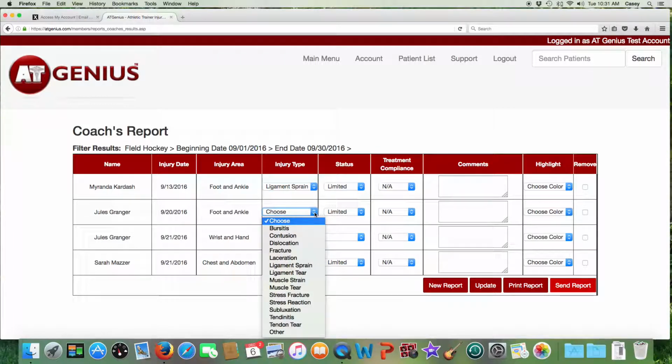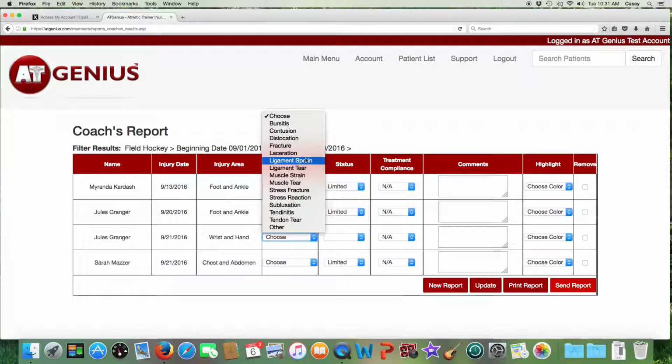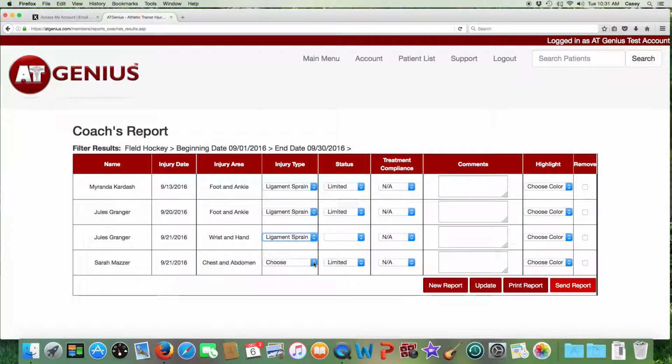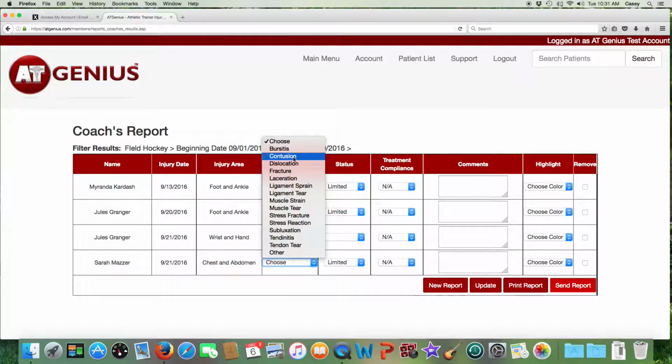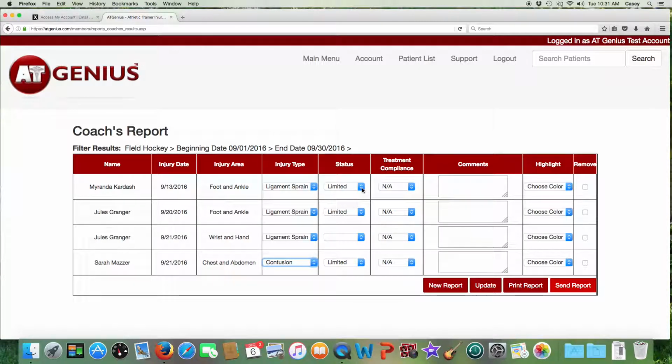We'll select ligament sprain for these first three injuries. And we'll select contusion for this last one. The status is going to pick up how you last left it on your soap note. If you wanted to change that on the fly, you can do so here. However, I would go back to your soap note and update the status there as well. We'll select these as full go. And this last one we'll leave as limited.